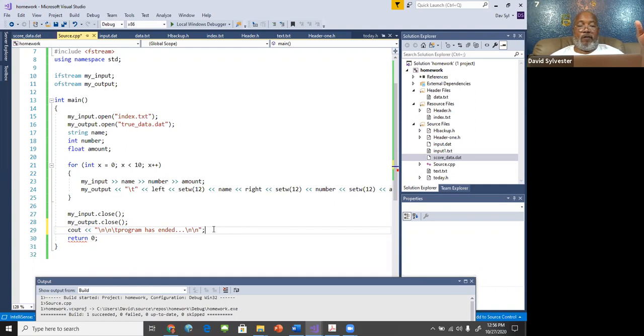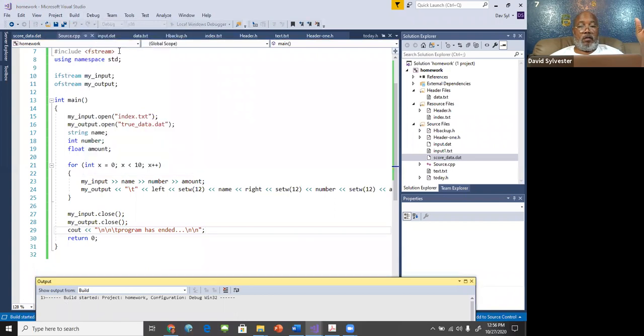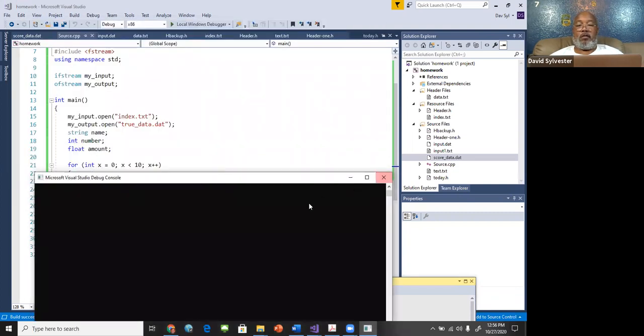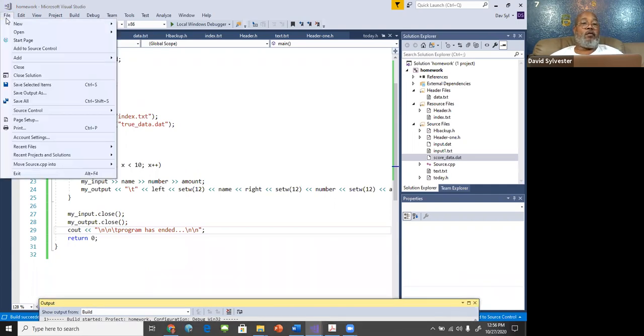But I gotta find that file. Let me see something. Let me build it, debug it. Okay, program has ended. And normally I'm about to look for it. All right, program has ended. So I'm gonna try to find where it's located. Where's my drive? Where is this located?